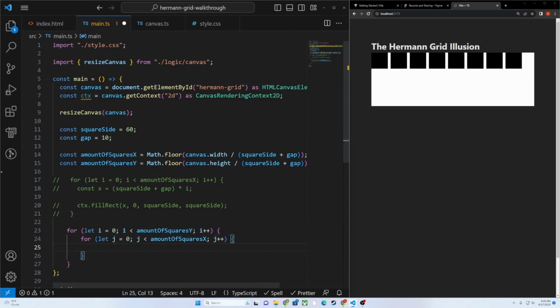There's really no reason for the words I and j. Right now it's just to keep track of the amount of squares that fit along the y. So right now it's looking like 3 squares would fit, and then about 10 squares in this direction. And then we're going to fill the rectangle here. And we're going to calculate the x and y.